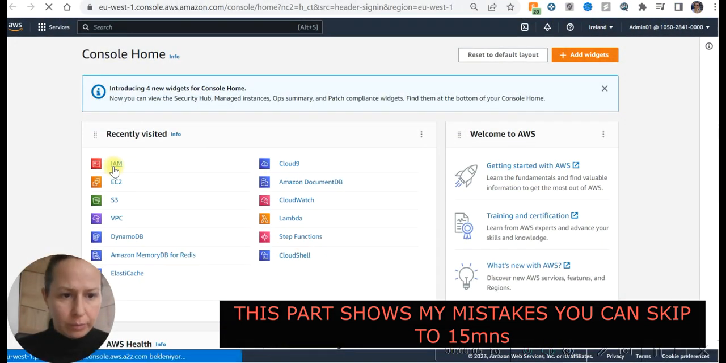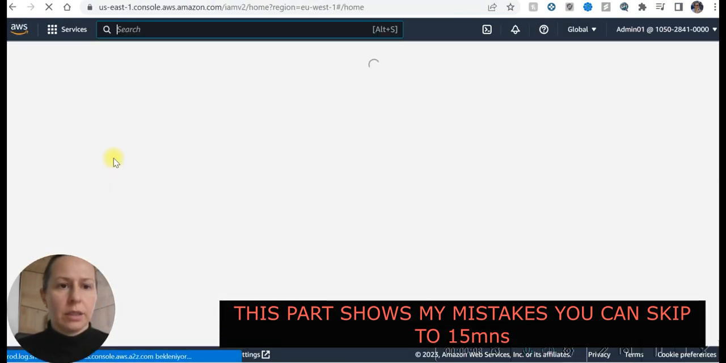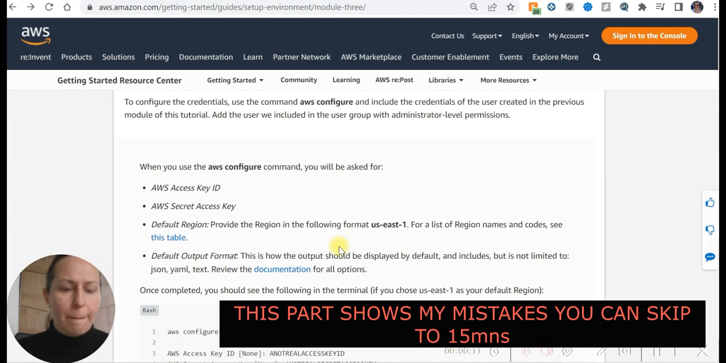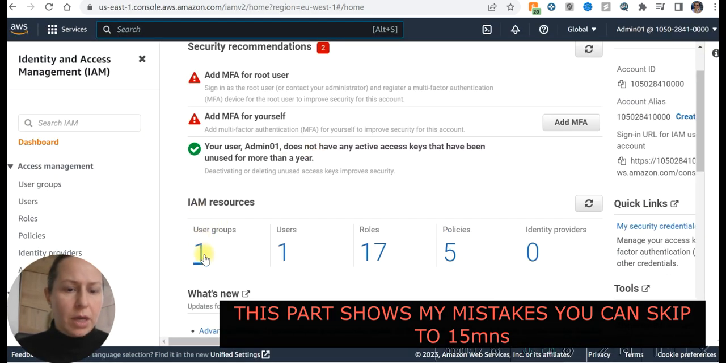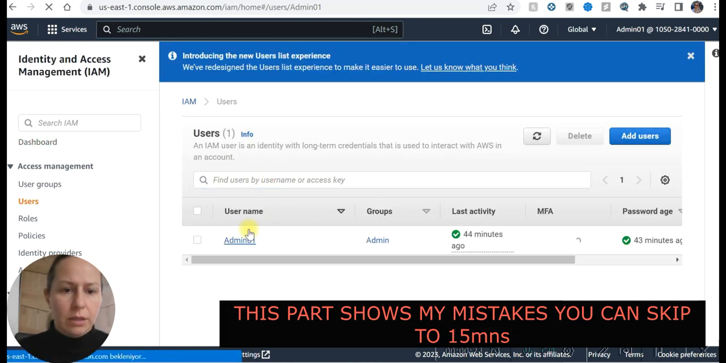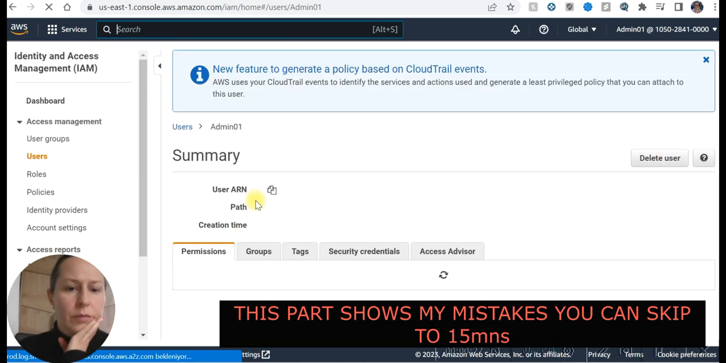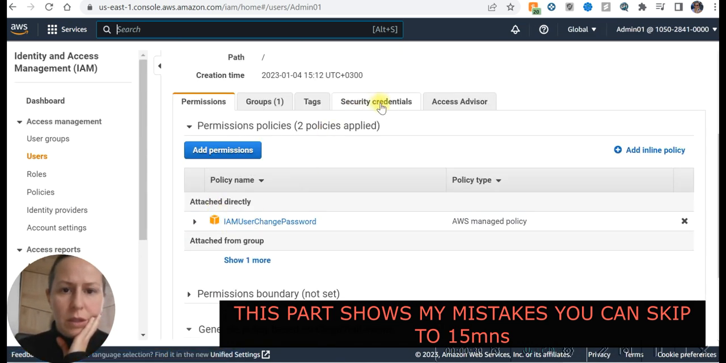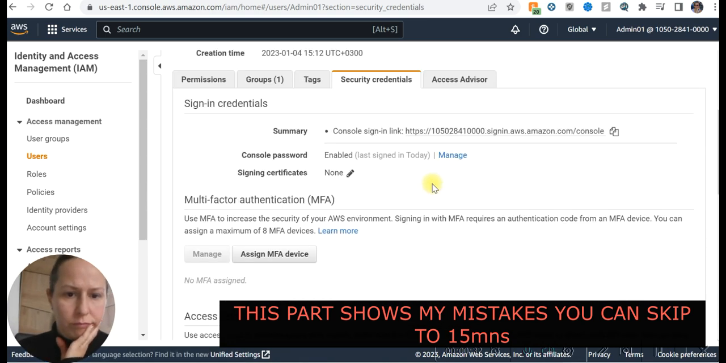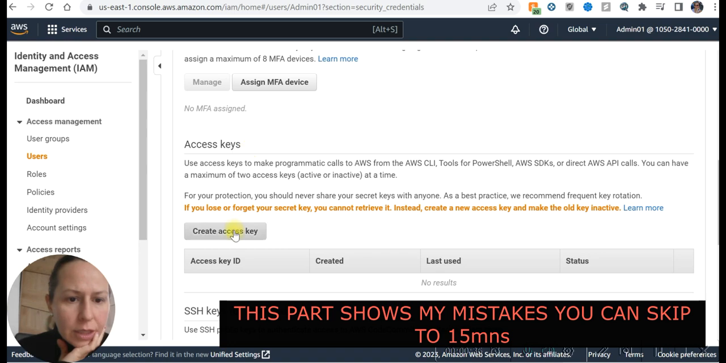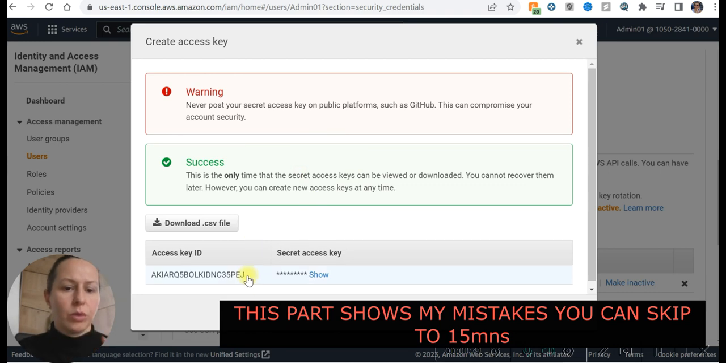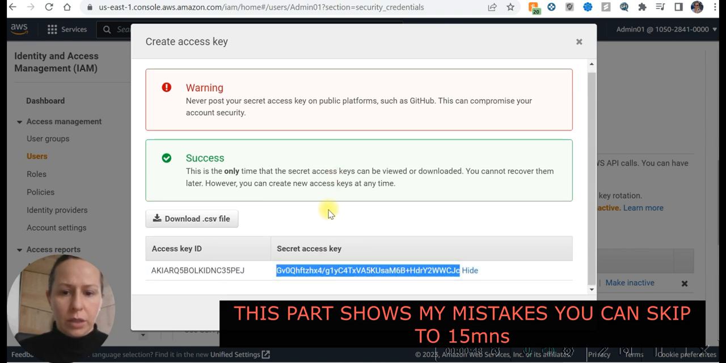So I'm going on IAM. I'm going to check the access key. What does it say again? Access key ID, secret access key. This is my user group. This is my user. Okay, this is username. Security credentials. Access keys. Create access key. Okay, so this apparently will be my access key, not the user ID. Oh, I need to show it.